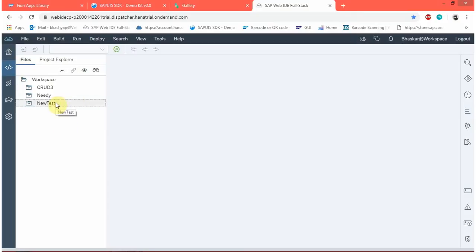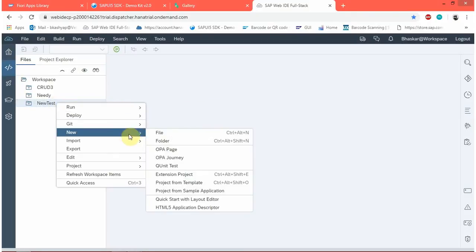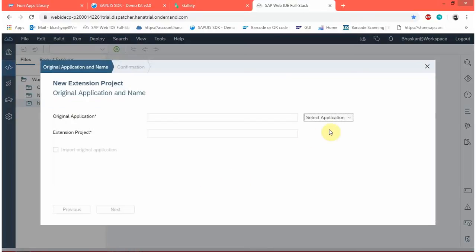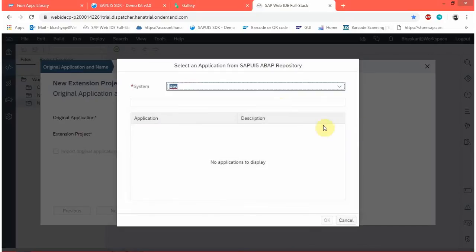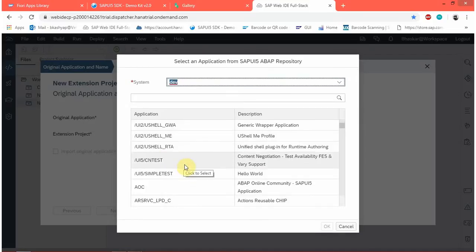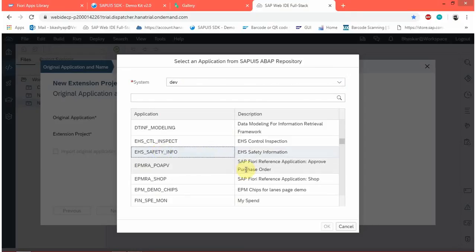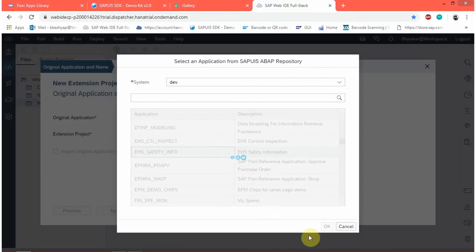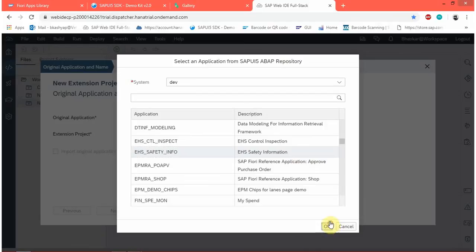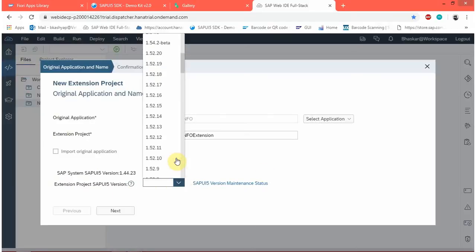So now let us see an extension of an app from the ABAP repository. That is the fourth resource as shown in the presentation. The moment it makes a connection with the backend, we will see the number of apps available in the ABAP repository. I'm going to choose this EHS safety information, and let me try to open the project in the extensibility pane. In a few moments we will see how it looks.